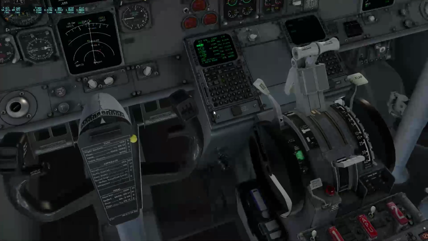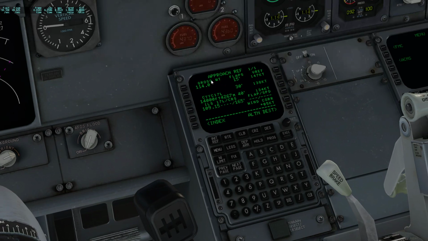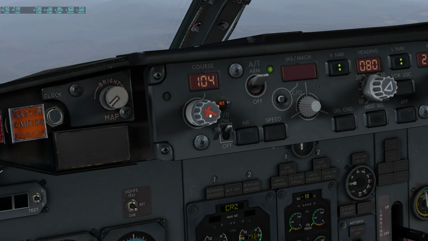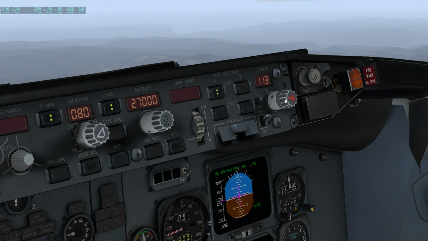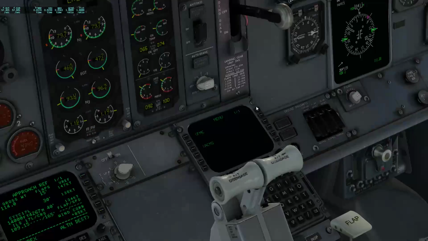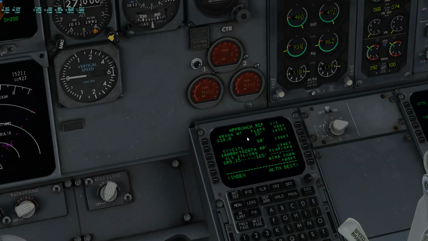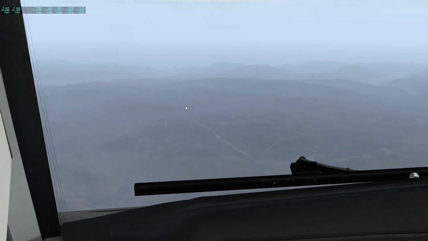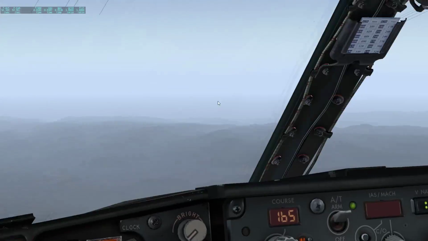Alright, let's go ahead and get some things out of the way here. We're going to be landing ILS runway 17 left. 17 left. Course is going to be 165. Going backwards here. Frames are still pretty good. Once they've stabilized a little higher, I think. The fogginess is probably on point. I mean, it is Canada, right?